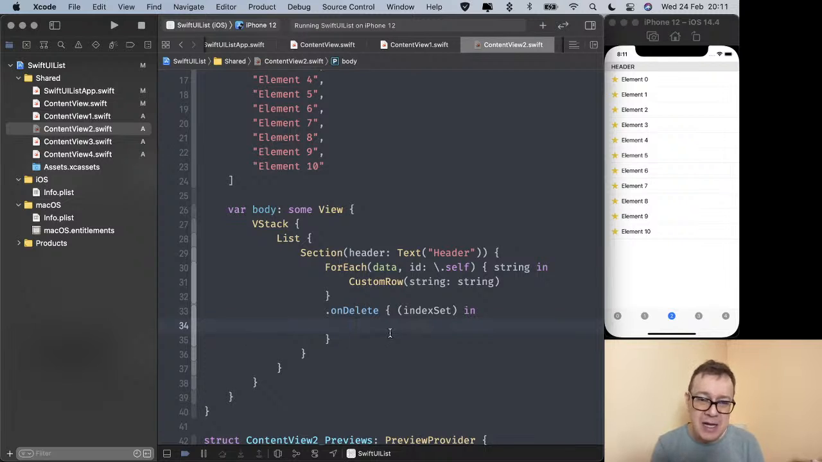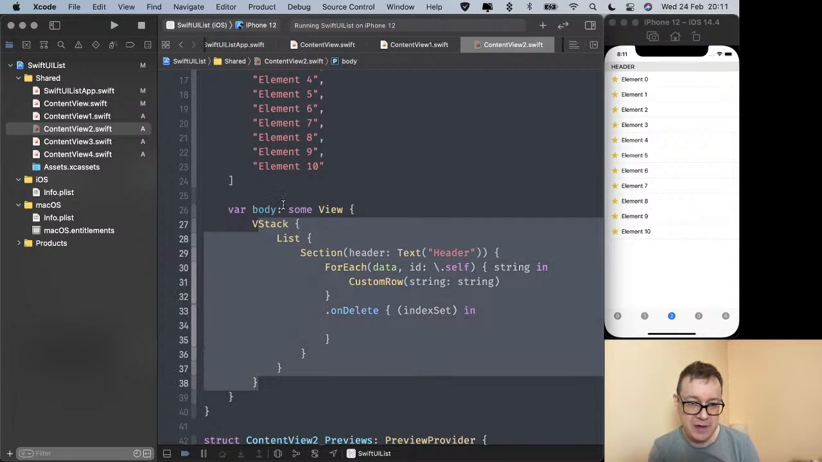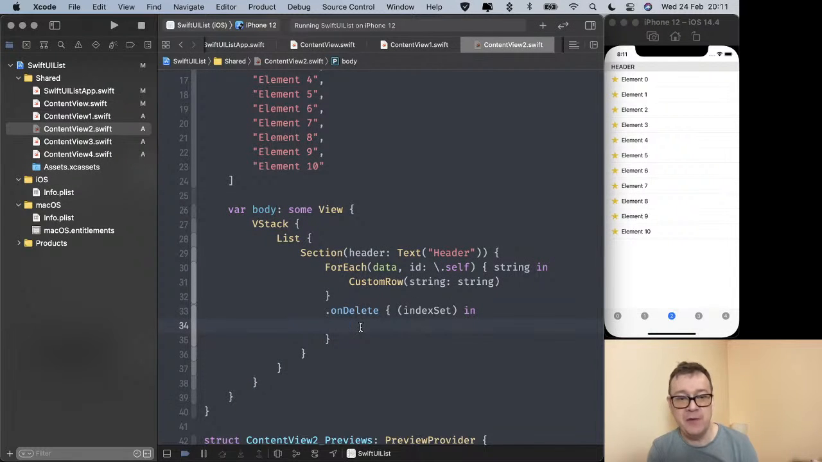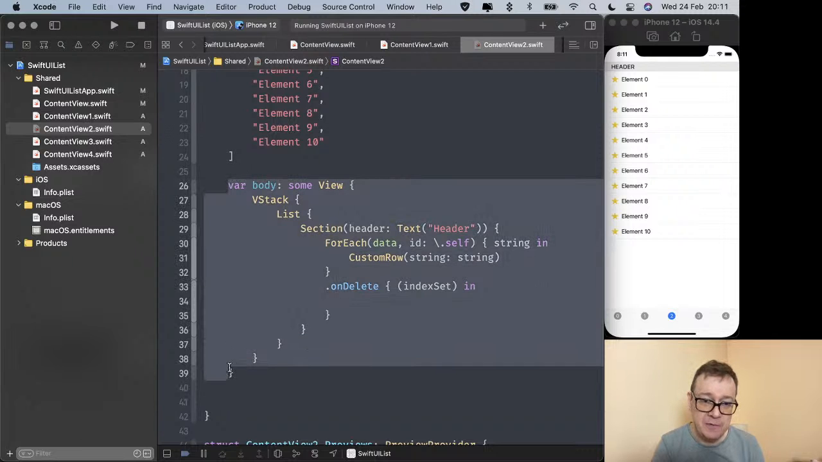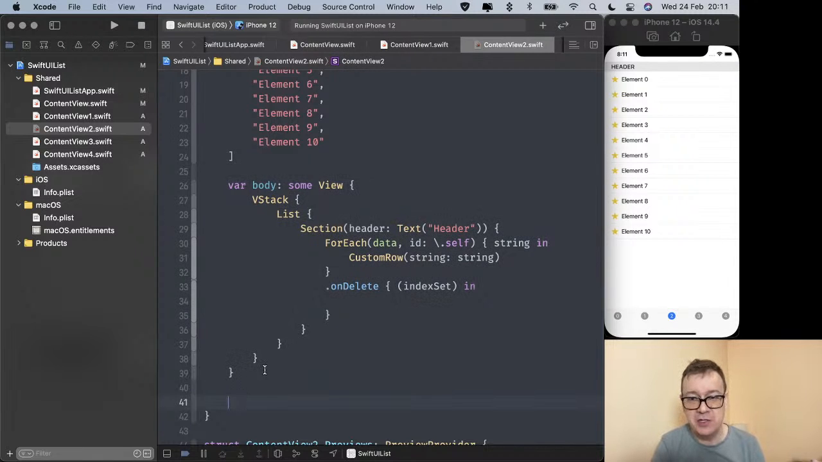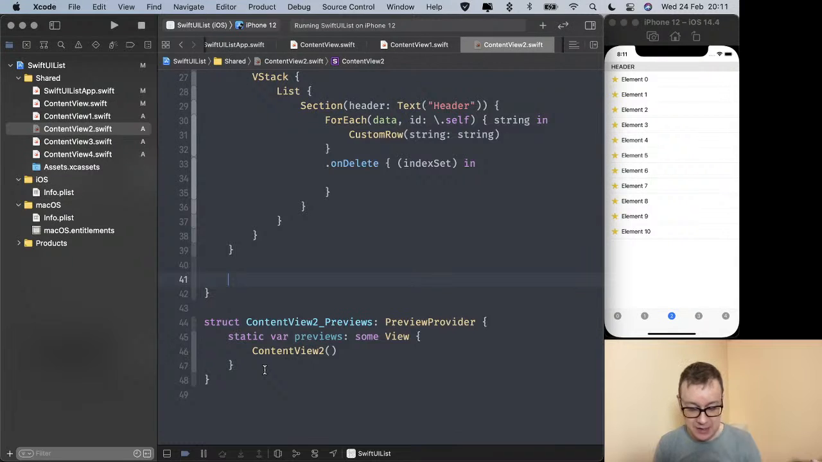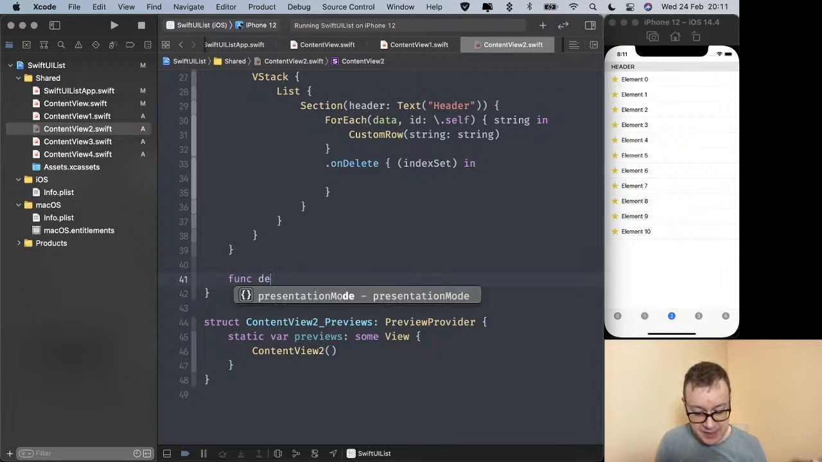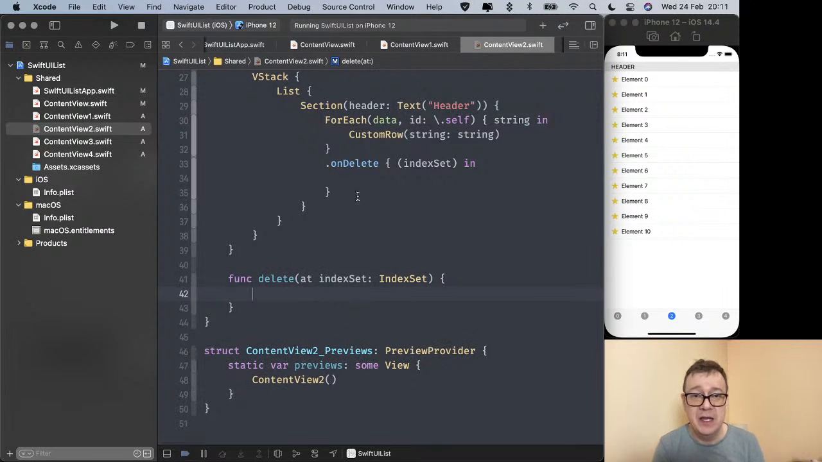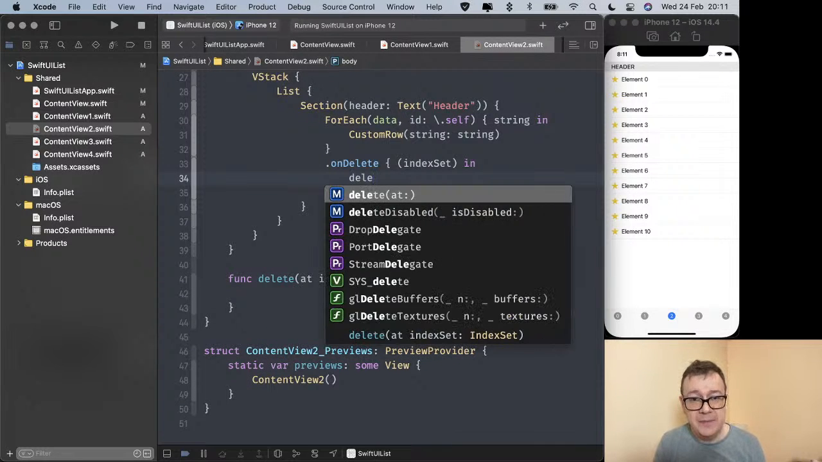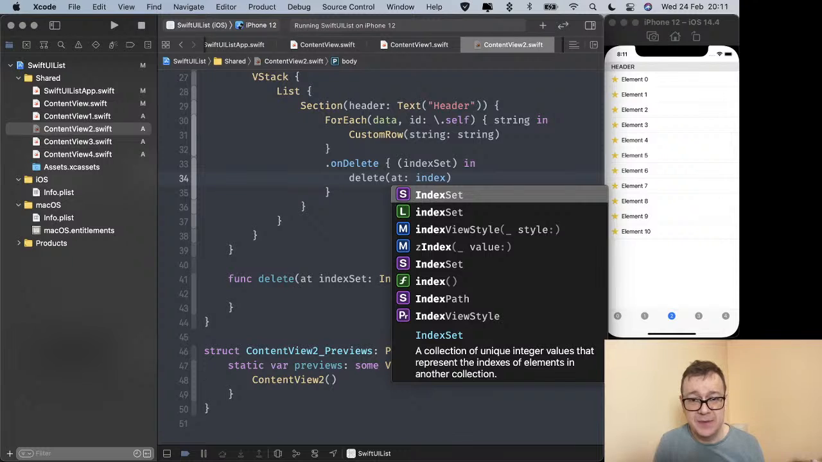So I don't really like functions right inside our view hierarchy right over here under the body. So I will create a new function onDelete. So outside of the body, let's just create a new function. Let me just move this a little bit up so you can see it better. So func, and it will be delete, and this needs an index set. So basically this is what it gives us. And now we can just go delete at index set.